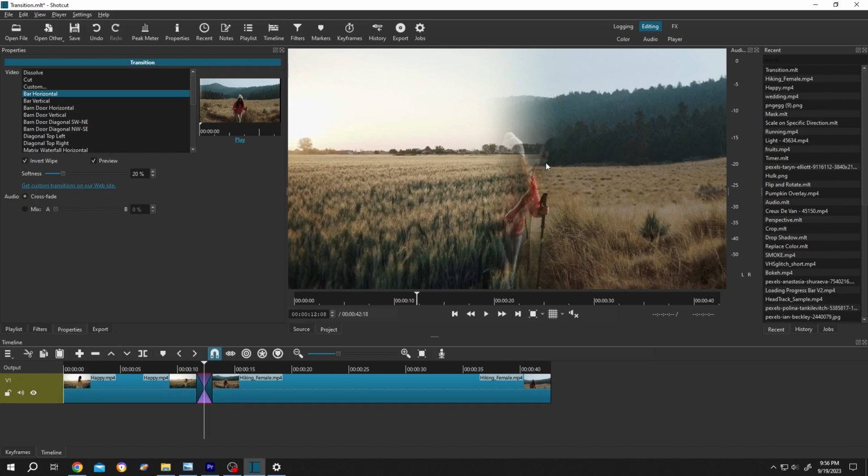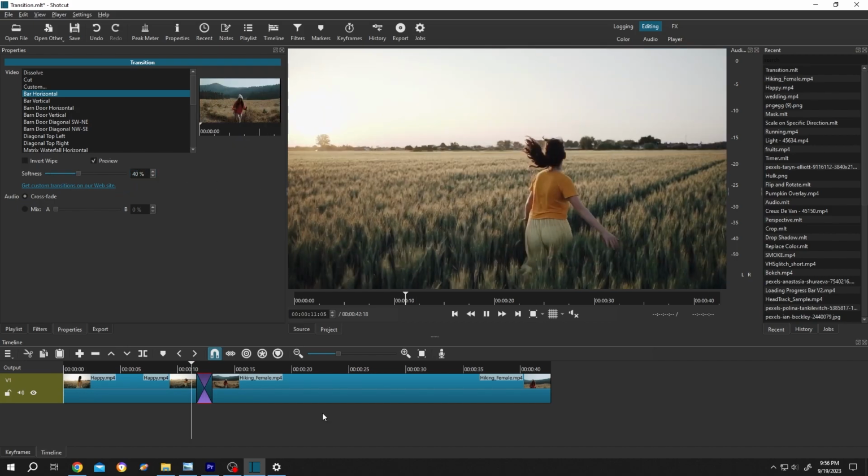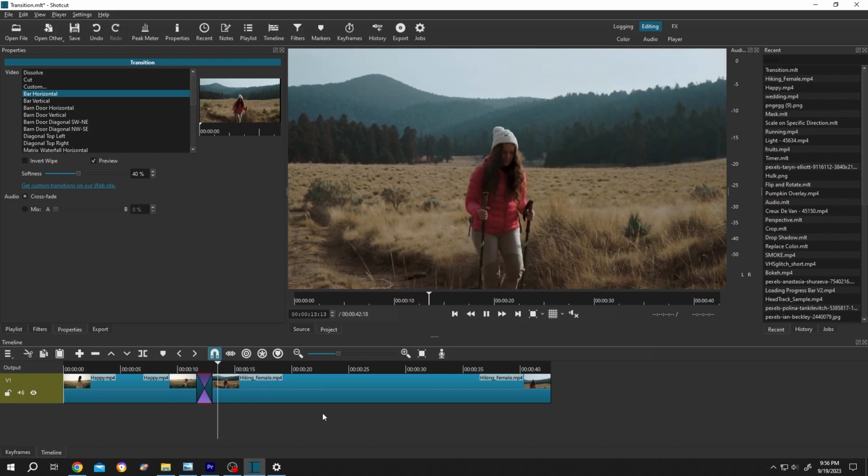If you want to add some feather, just increase the softness, like 40%. See the change? So guys, that's how easily we can add a transition in Shotcut.